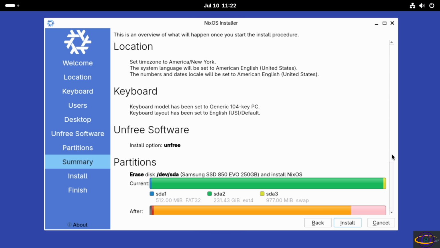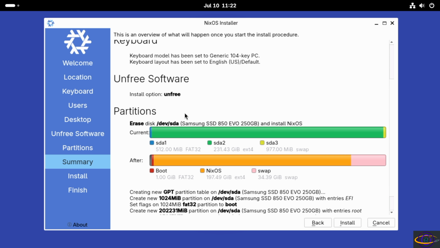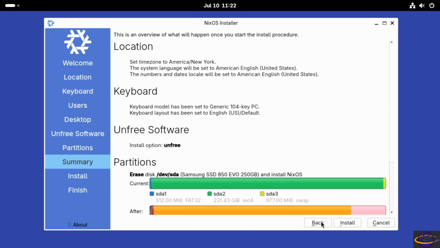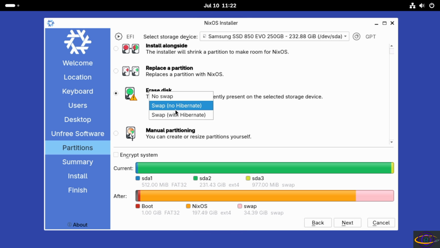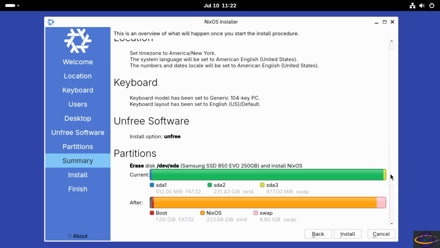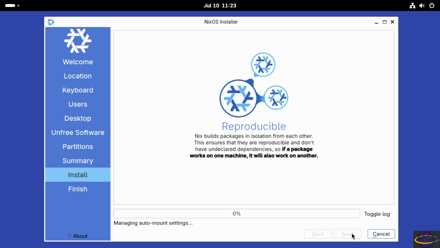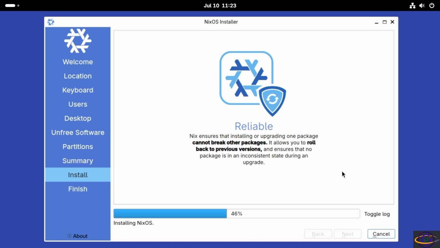And what we're going to see here is that it's going to require a 34 gig swap partition. That's a little bit excessive, and I don't actually care about hibernate. This is a desktop, not even a laptop. So we're going to go back and choose swap with no hibernate. This is the first time I've ever seen this option on an installer. We have the option to encrypt if we want to, but we're not encrypting at this time. Now you see the before disk and the after disk, which is also kind of neat.